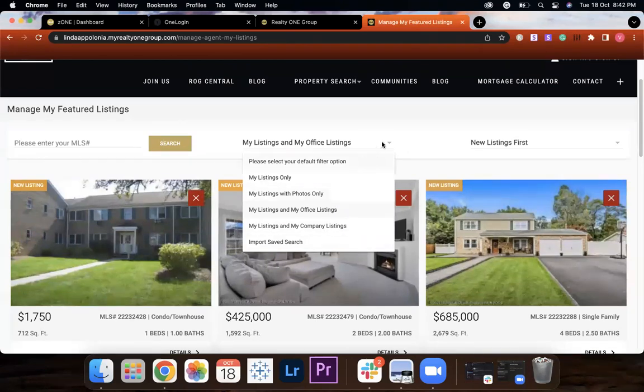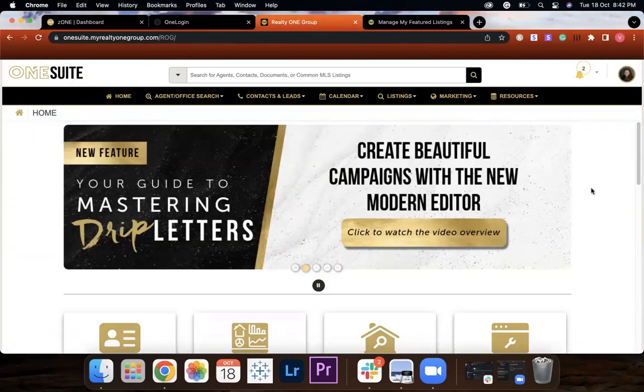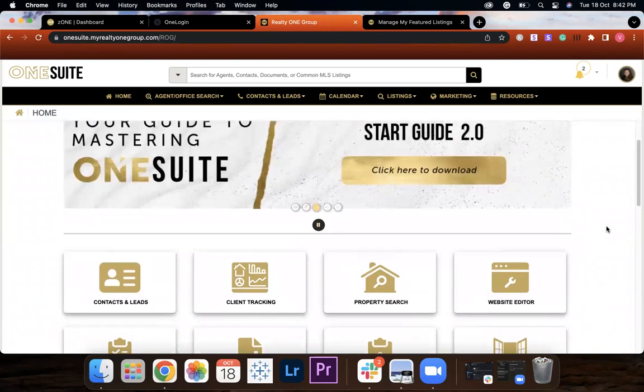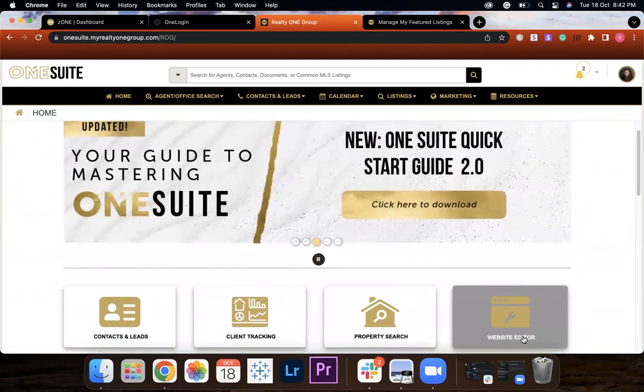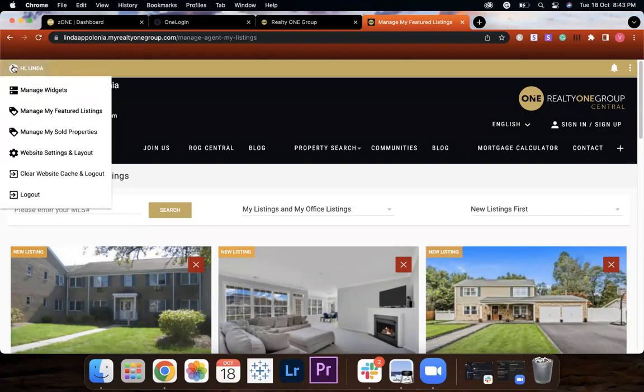One minute, I'm sorry to interrupt. How did you get to the page again? Because I'm clicking all over. How do I get to my profile? Okay, so are you logging into your OneSuite account? Yeah, I'm here. Okay, so once you're in OneSuite, just scroll down and you'll see the website editor tab here. Thank you. I was on my phone, but I just went to my laptop. No worries. All right, thank you. I'm there now. Website editor, then to edit your featured listings, you'll be able to see your name on the top left corner. Just click on your name and select Manage My Featured Listings.